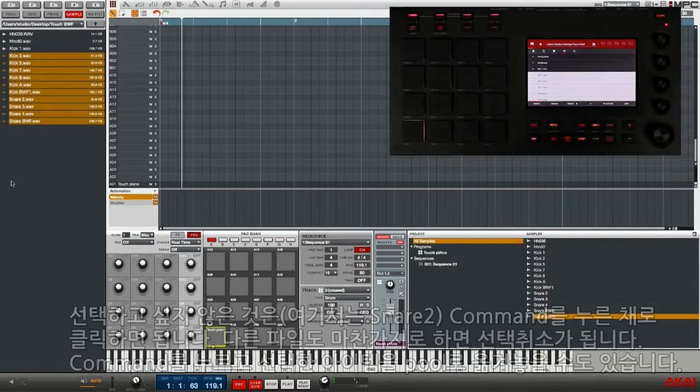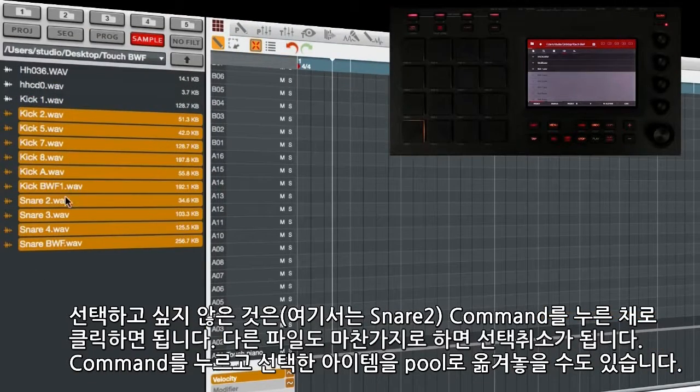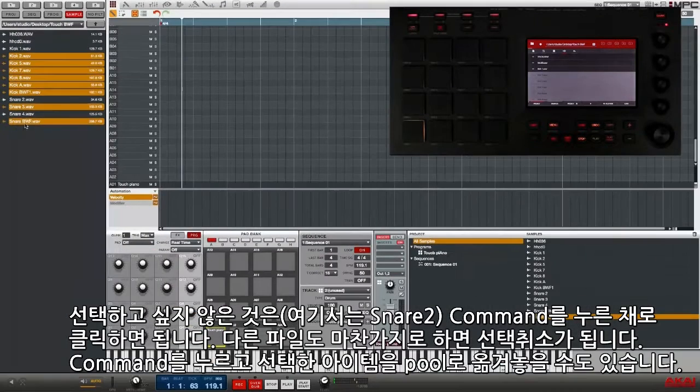Now, what if I didn't want to select one of the samples that were in my selection, like I don't want Snare 2? I can hold Command and then click Snare 2 and it's not selected. And of course, I could hold down Command and deselect other items, but I can also hold down Command and add items to the selection.